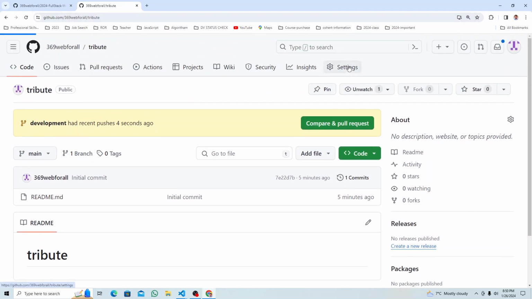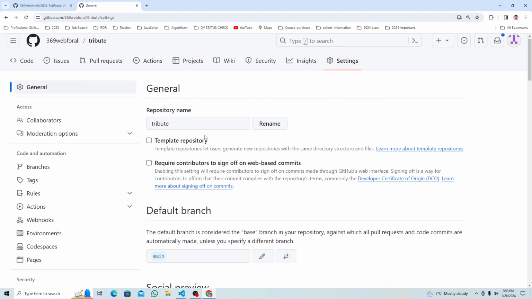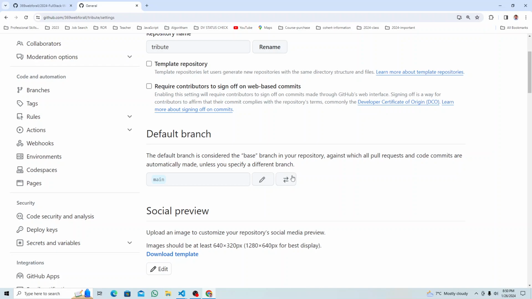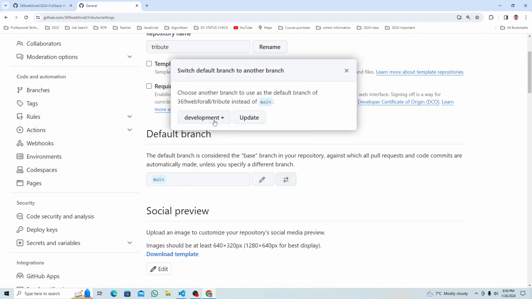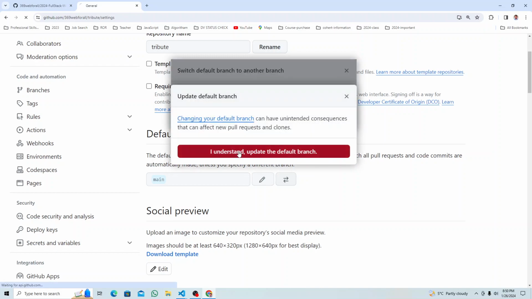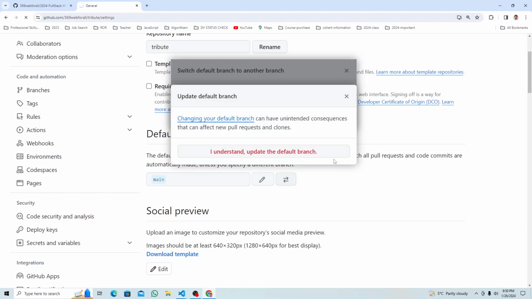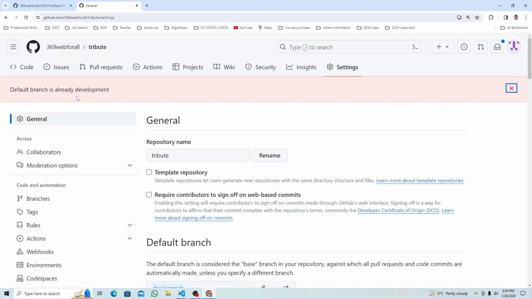What I want is to go back to the settings and change the branch here. Okay, I will just switch development as my main branch and update, right? So now the default branch is already development. Okay, so default branch now is development.